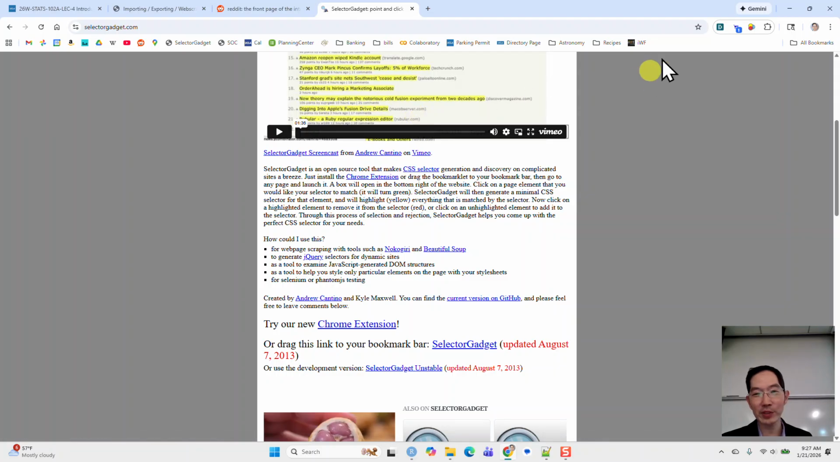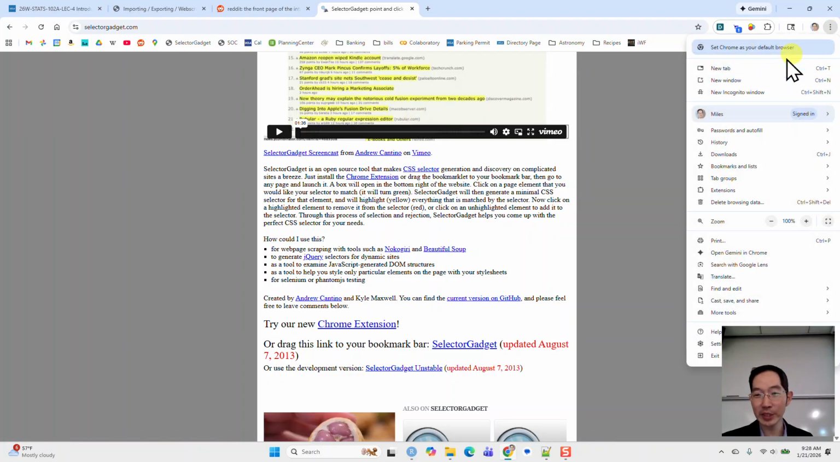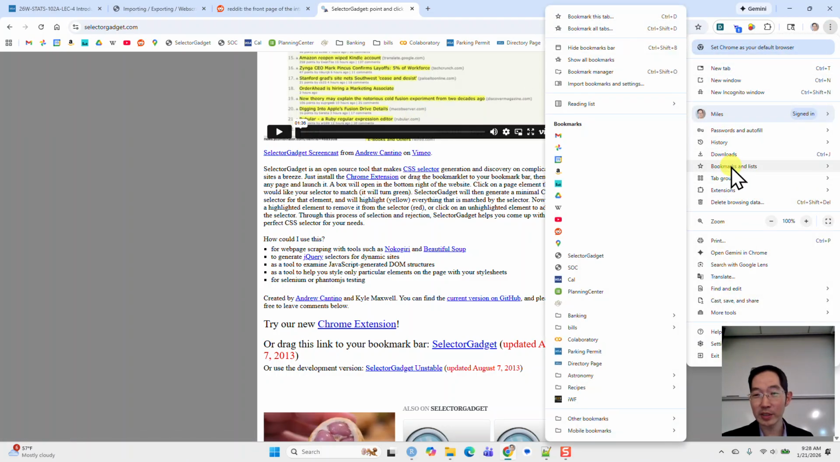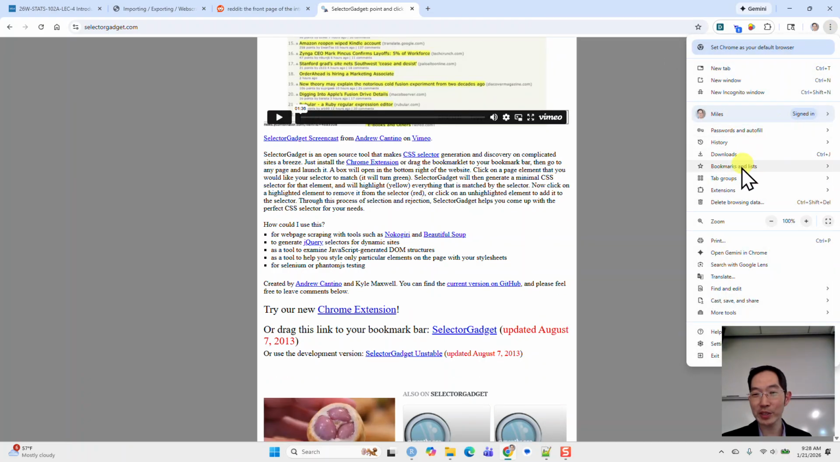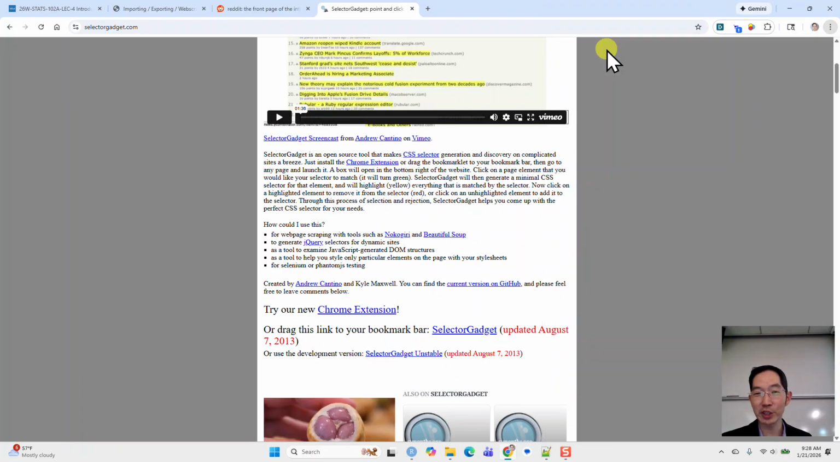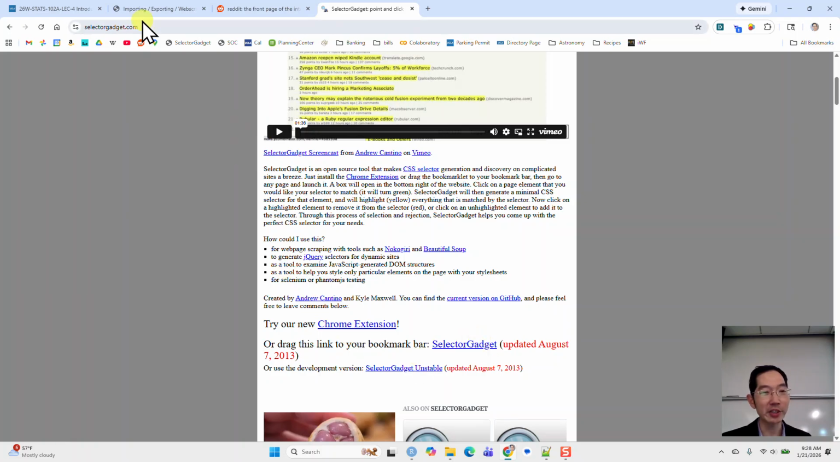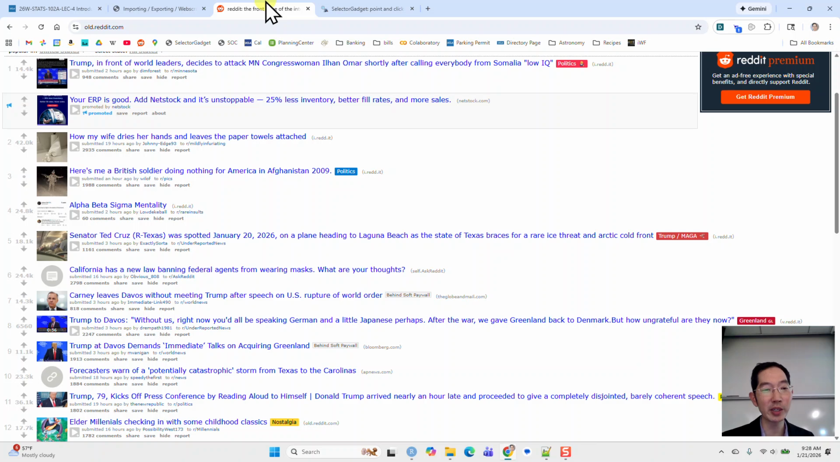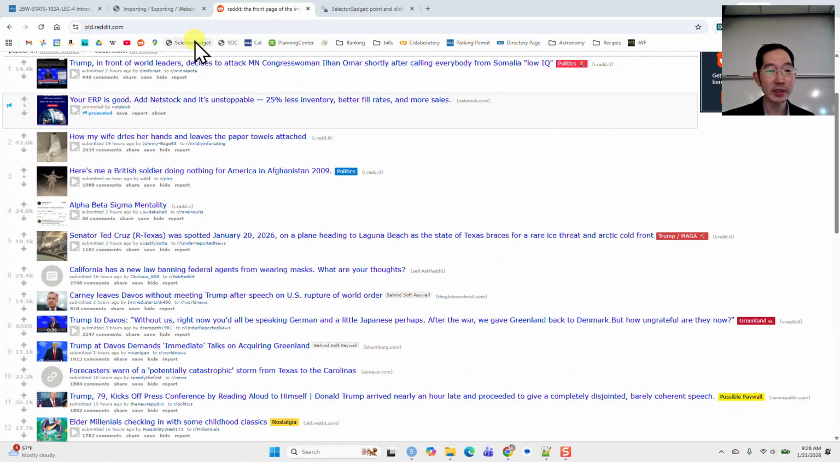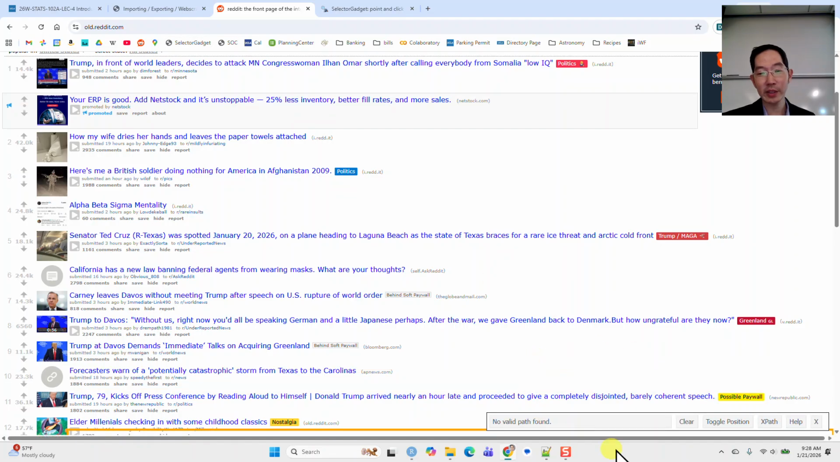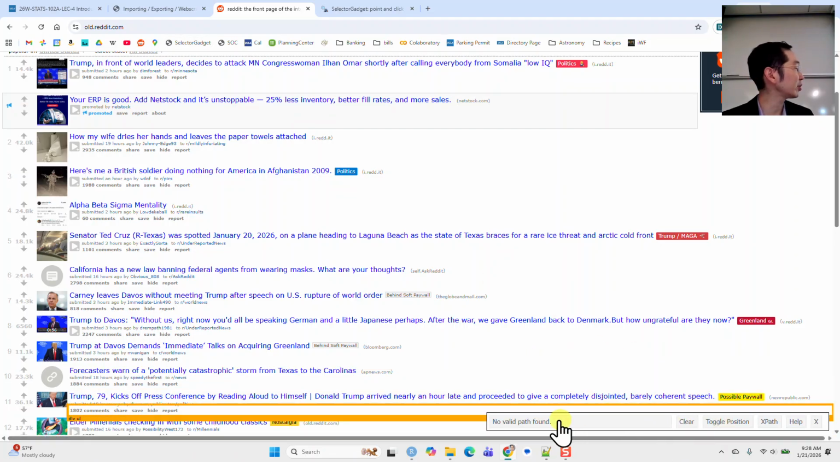You might have to show the bookmarks bar. Under bookmarks, you can do show bookmarks bar, and then you click and you drag it, right? So now I've got selector gadget in my bookmarks bar. And if I click it, a little thing will pop up in the lower right-hand corner, right?